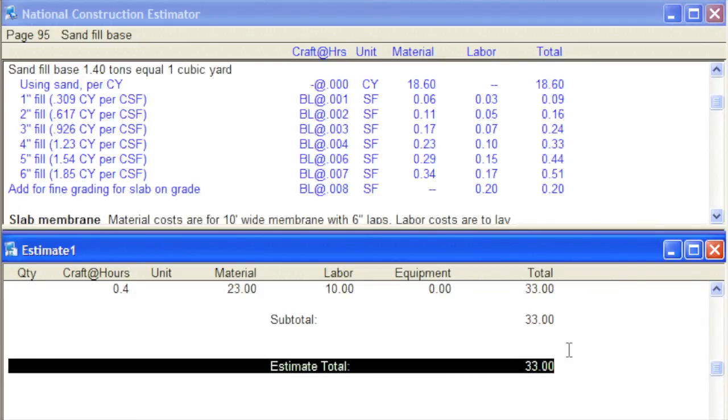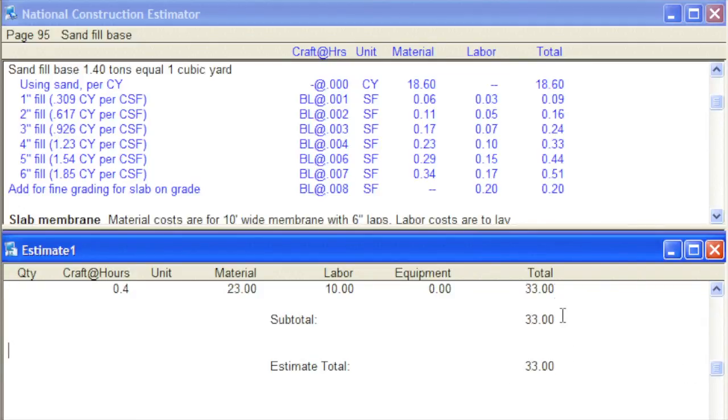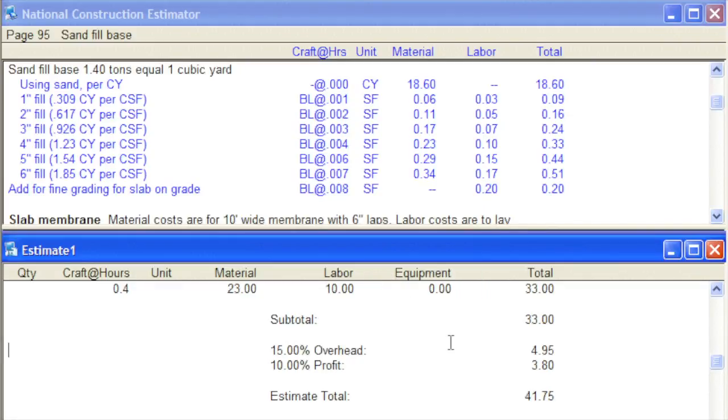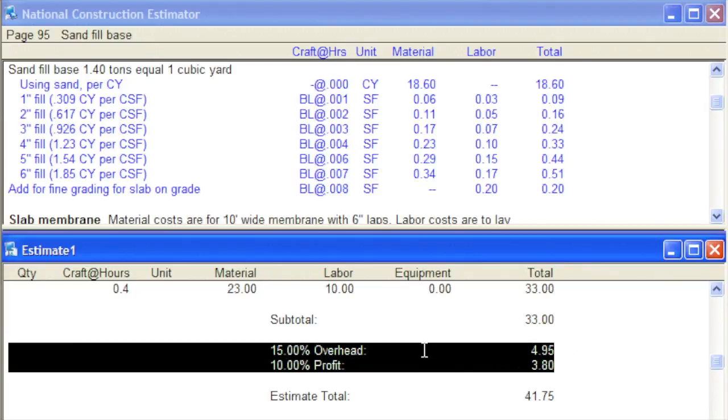There. How's that? Let's add some overhead and profit to this job. I'll click the Markup button. I'll type percentages for overhead and profit. 15% for overhead, 10% for profit. And I'll click OK. That looks about right.